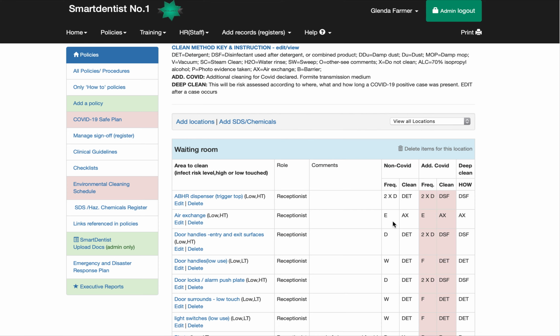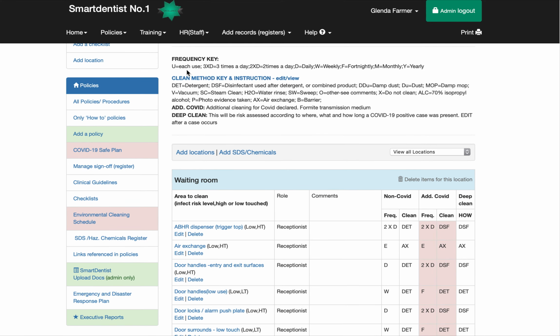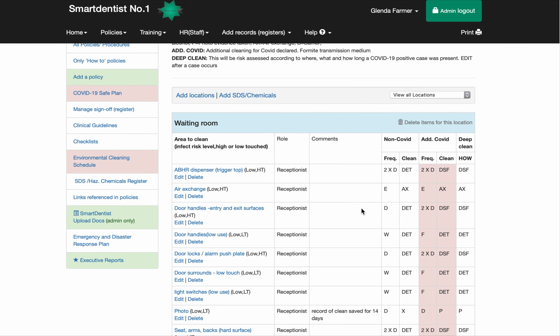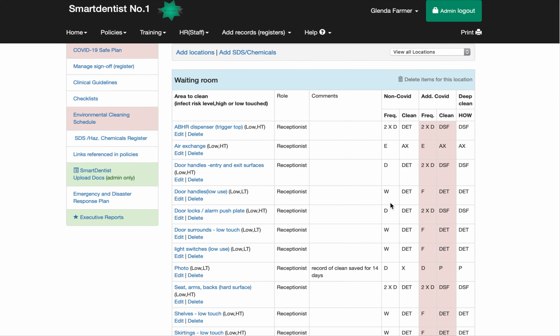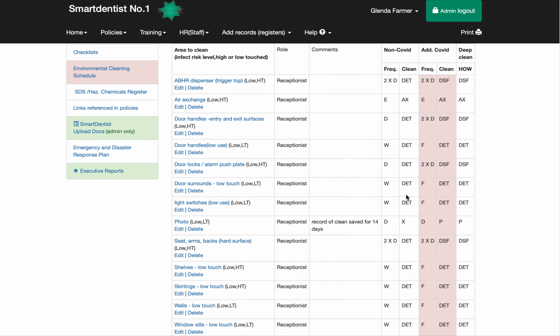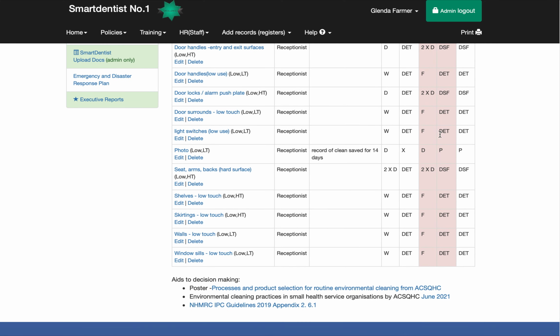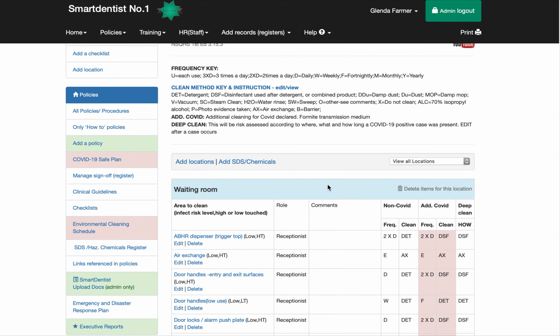The air exchange E is, let's have a look what E stands for. Oh, I haven't got this. E is everyday use. Door handles daily, door handles low use weekly, locks and whatever daily or twice a day in COVID time. So on it goes. So once you get it in there, you can just then change the individual things.